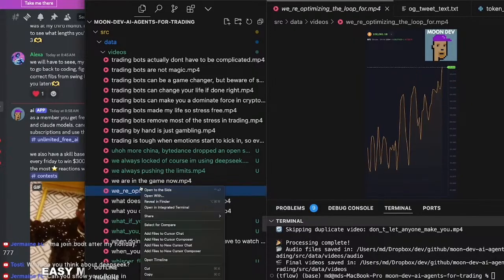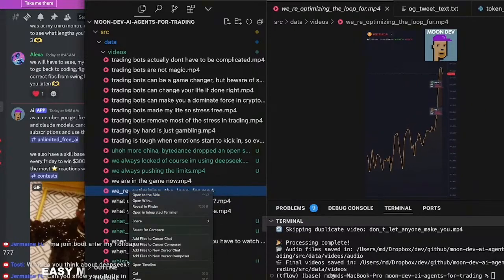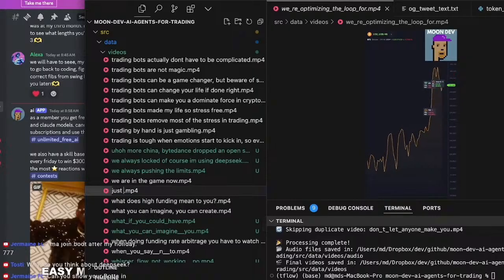We're optimizing the loop for research, backtest, and implementation phases. Animations and debug clears ensure a smoother user experience.